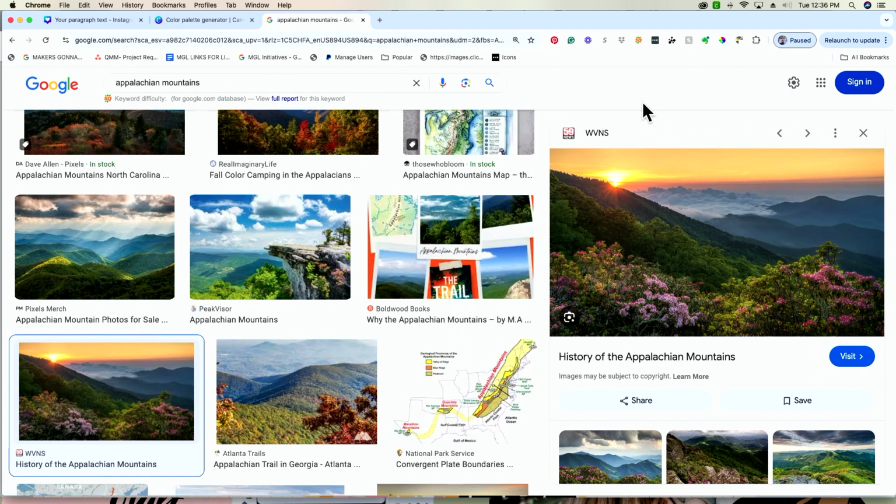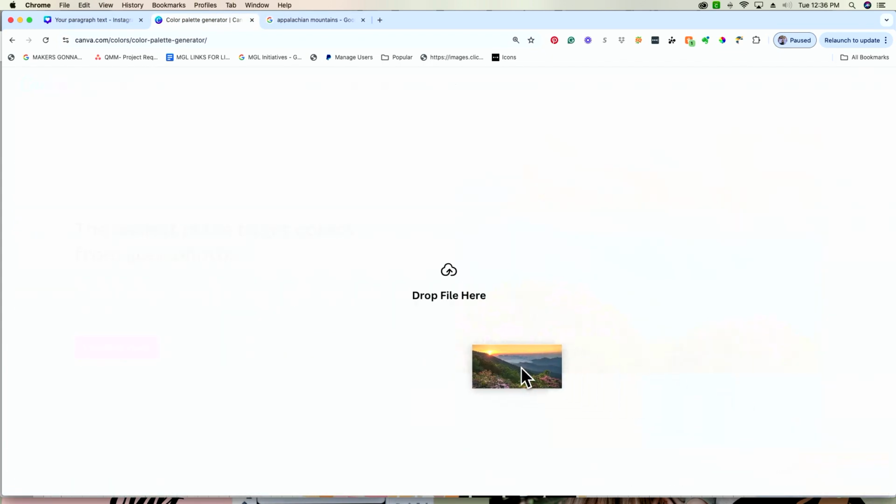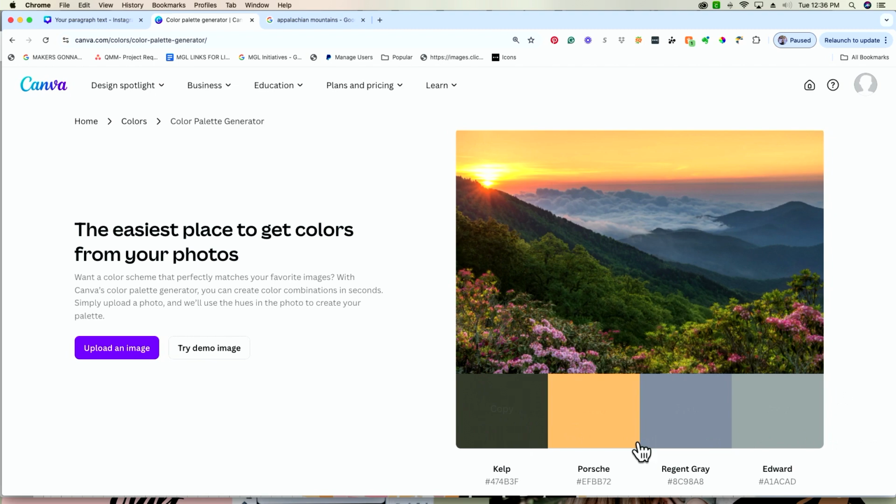So I'm going to just take a quick screenshot, not using this as anything else. So I'm not really stealing. I just really like the colors in this image. And back over here to the color palette generator, I'm going to drop it here. So this is pulling up the sun and all of this.